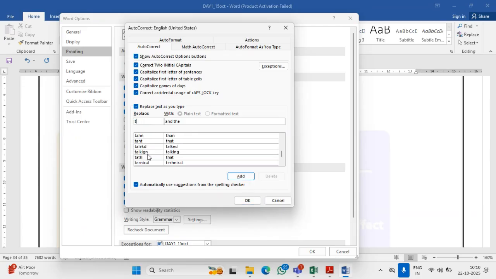Similarly, now I have shown you the example of THE. So I'm going to see this. See, I type TEH. I hope you can see this. I type TEH and it automatically gets corrected to THE.